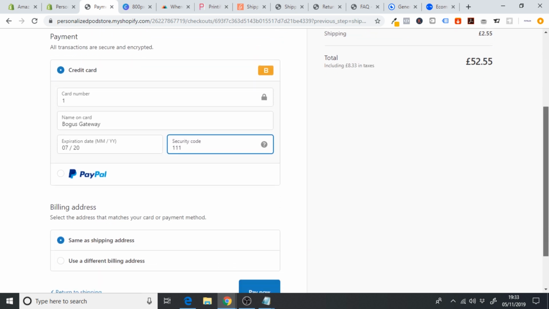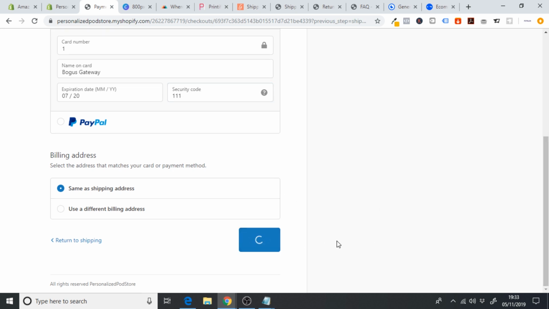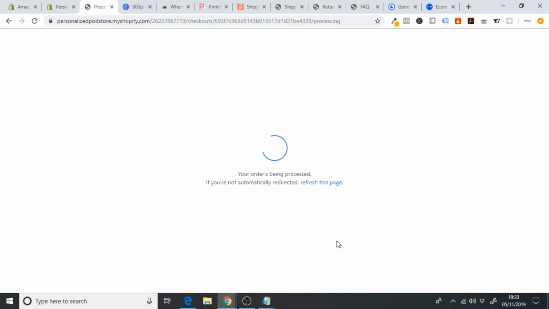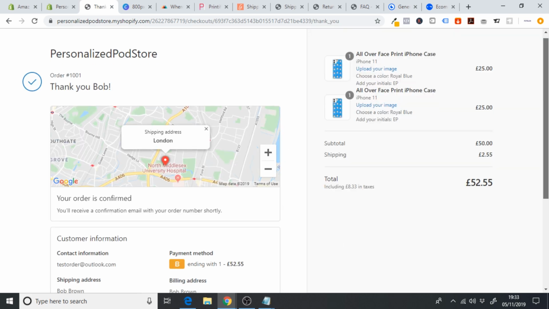And now that we have done that, we can just say same as the shipping address for the billing address, and we can click on pay now. It will then say your order is being processed, so just give it a few moments. And now we can see that it says thank you Bob, and the order has been made.